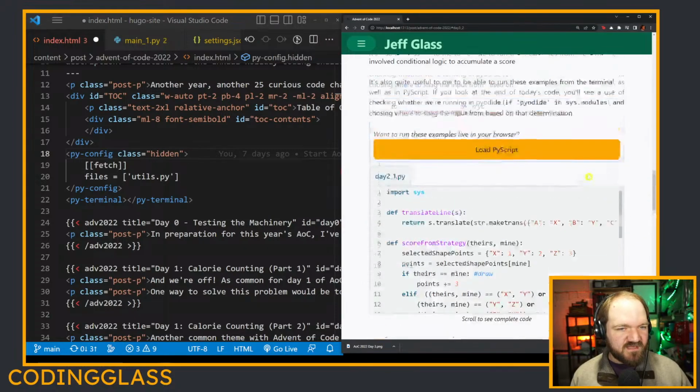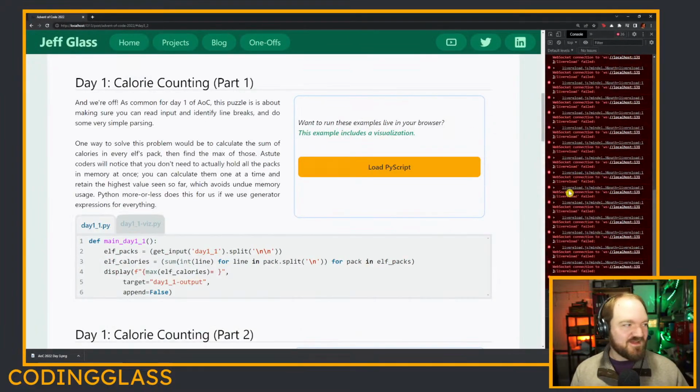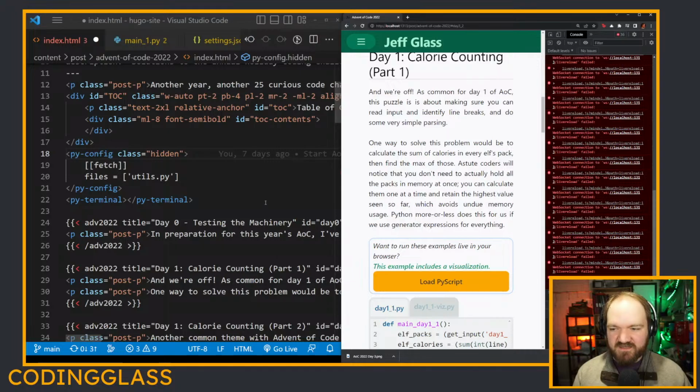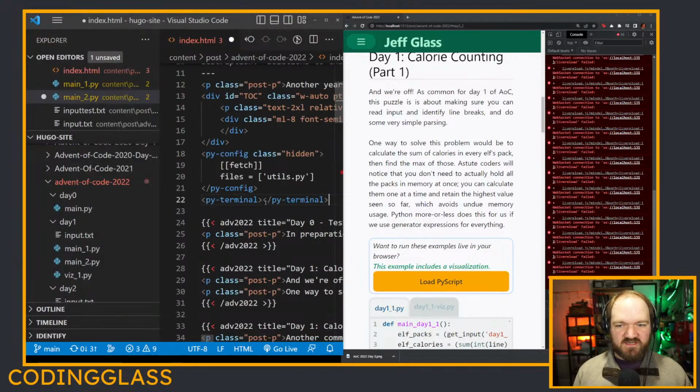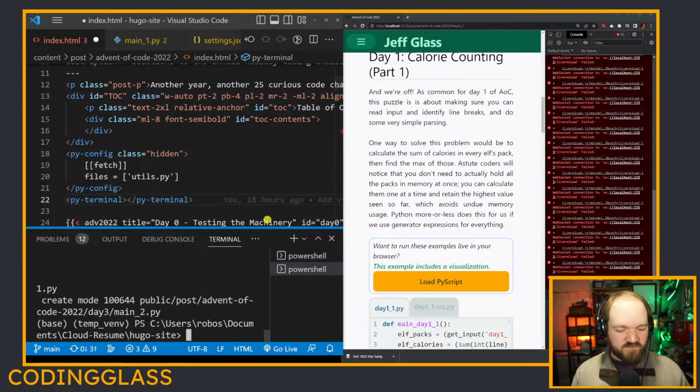Looks something like this. Let me scroll up here to day one. Let me make this a little bit bigger. You can see how my dev console is complaining here because I killed my live server a moment ago. Actually, we'll see. That'll probably throw up if I try and run one of these examples. So let's restart the live server here. Let me open up my terminal.